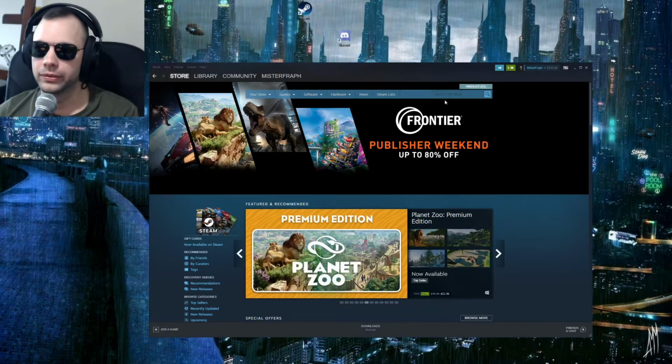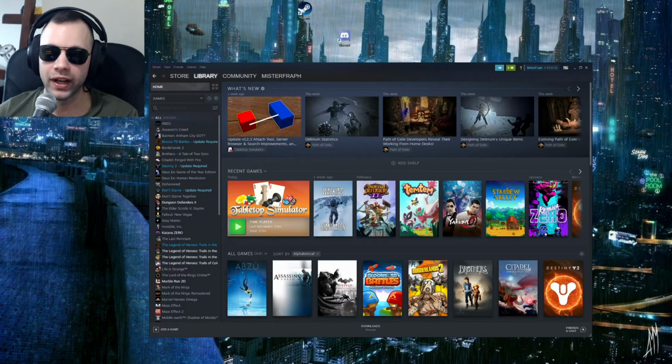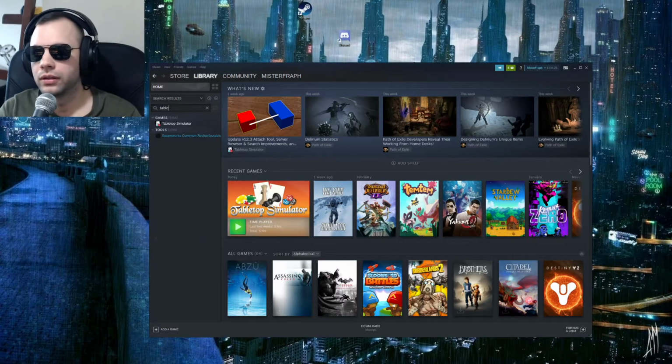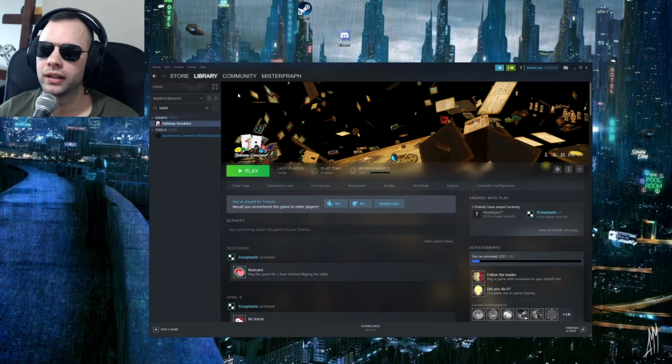So what you're going to do is go over to Library and select Home. Your game will probably be up towards the top if this is the first time you have Steam and the first time you're downloading a game. If you can't find it, you can type it in where you can do a search. And boom, Tabletop Simulator. Click it and select Play.